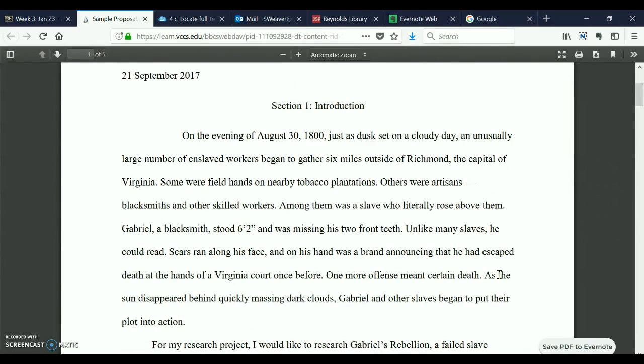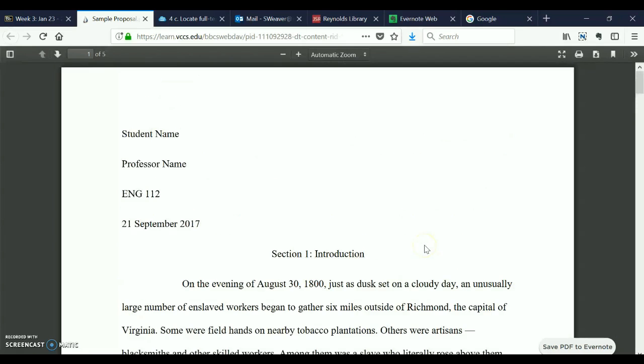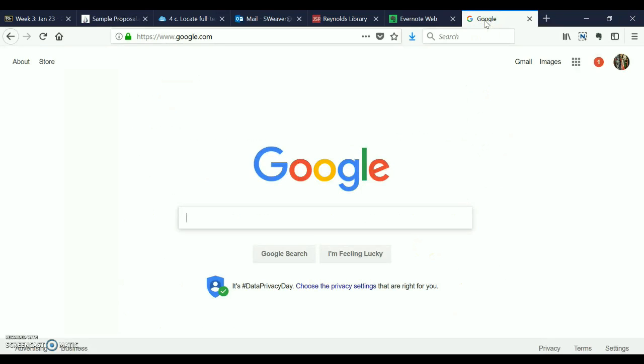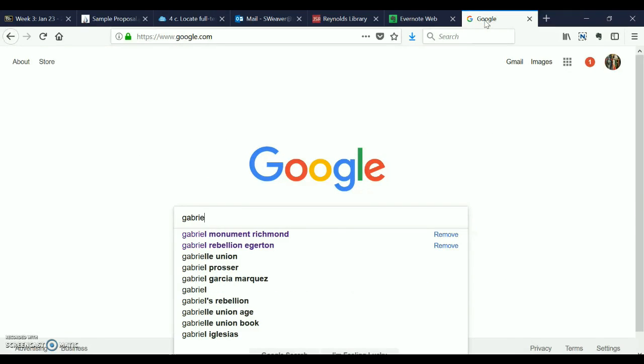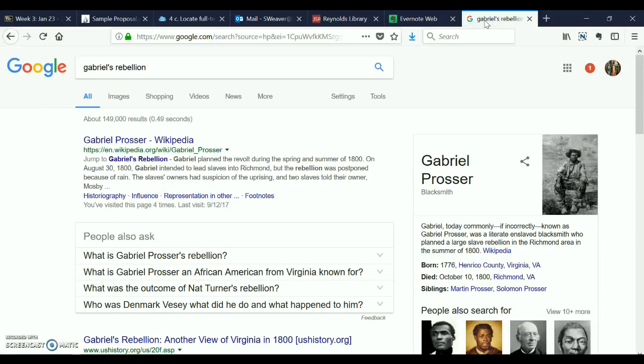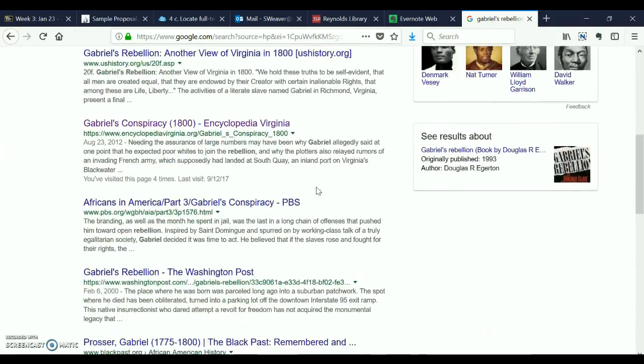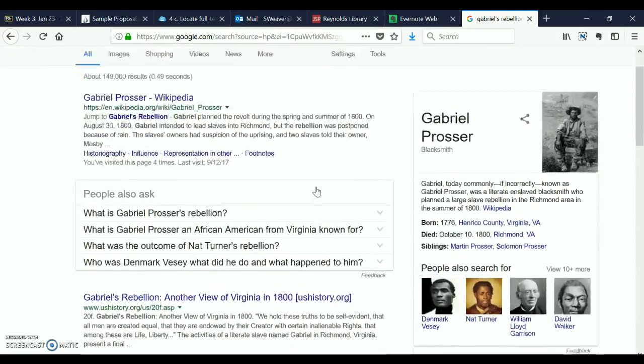So if you remember, the sample proposal focused on a slave rebellion in Richmond from 1800 by a guy named Gabriel. So the first thing I'm going to do is just go to Google and type in Gabriel's Rebellion. And so you're probably familiar with what's popping up here. So we're going to just scroll through.